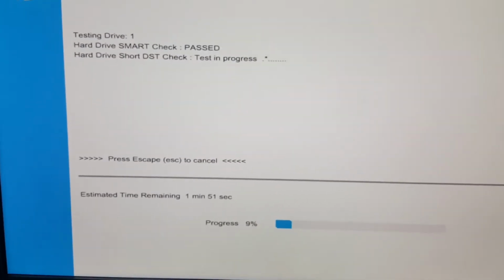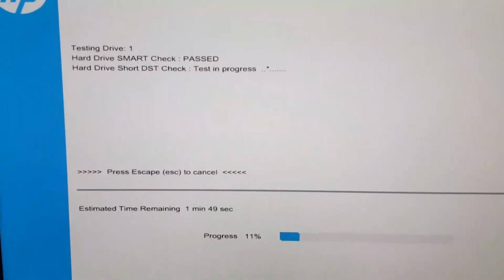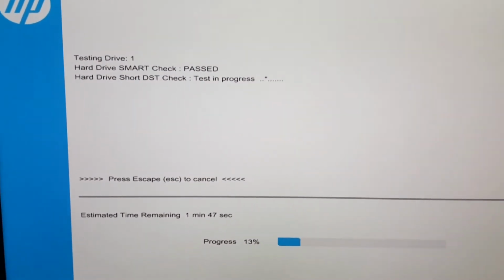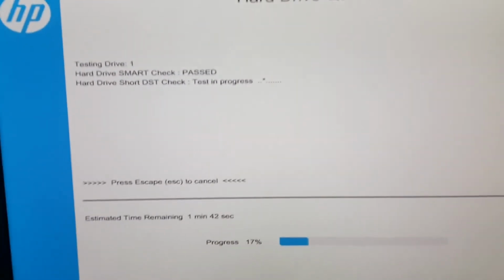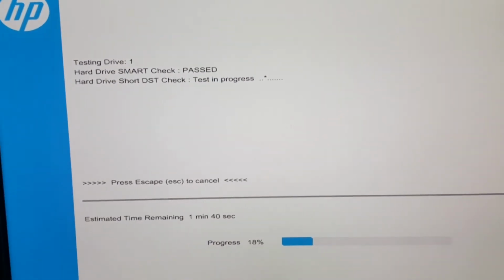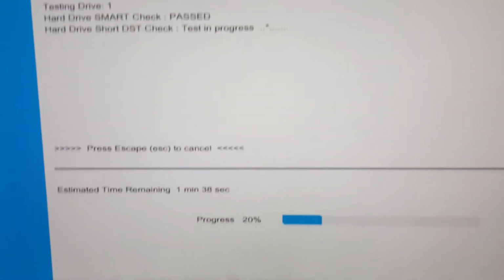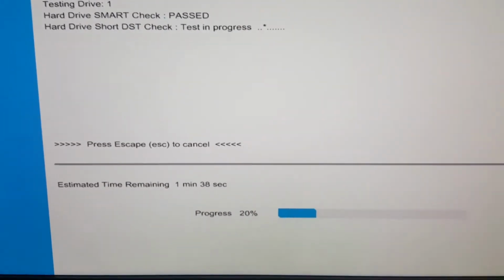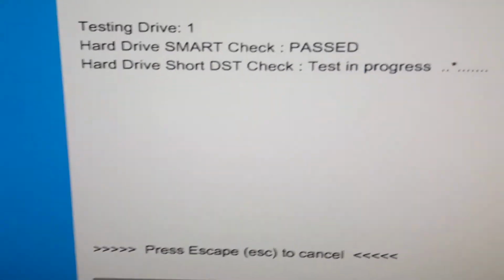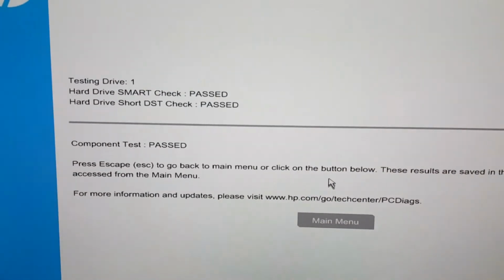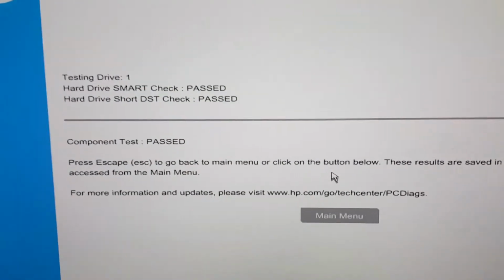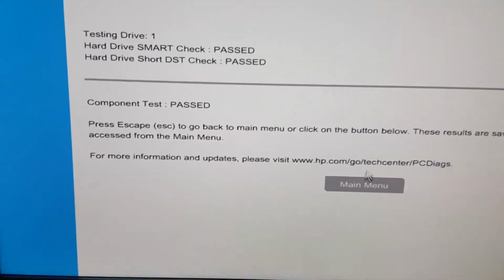And if it passed this test, then you may want to try one of the longer tests, because there are 3 different tests available. And you can also run the tests individually. So as you can see, it says it's going to take 1 minute and 38 seconds. It's running the short drive self-test, which pretty much means it writes to a section of the drive and then tries to read it. As you can see, mine passed the test because I know it's fine.